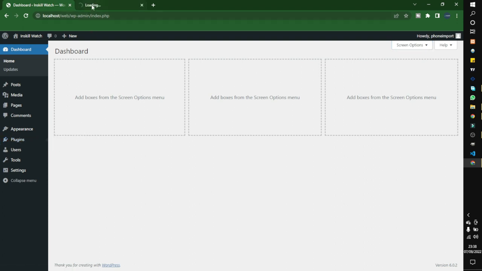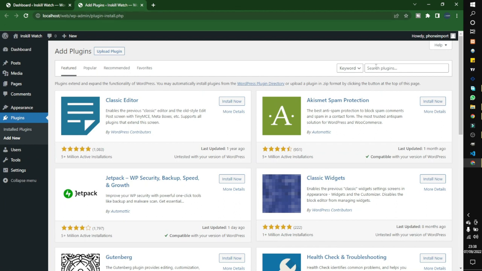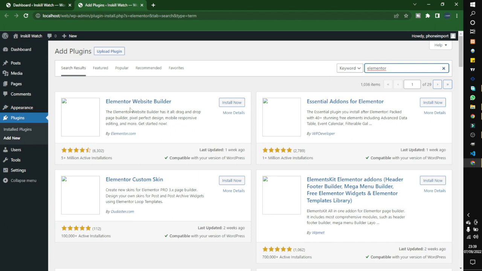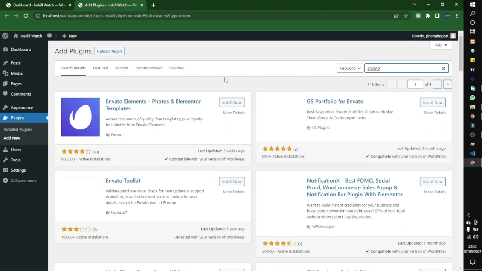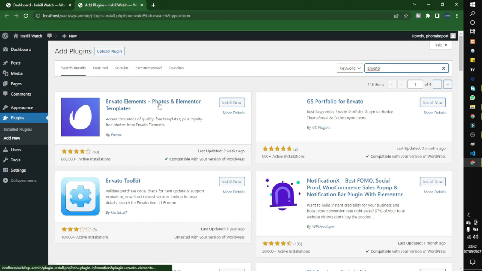I'll open this in another tab. The first plugin we need is definitely Elementor. Right here we have the Elementor website builder. I'm going to go ahead to click on install Elementor builder, and also we need to install the Elementor add-ons. So I'm going to click on install now and install now. The next plugin we need to install is the Envato element. So I'm going to search for Envato, and we're going to have this Envato element photo and Elementor templates. I'm going to go ahead to click on install now.